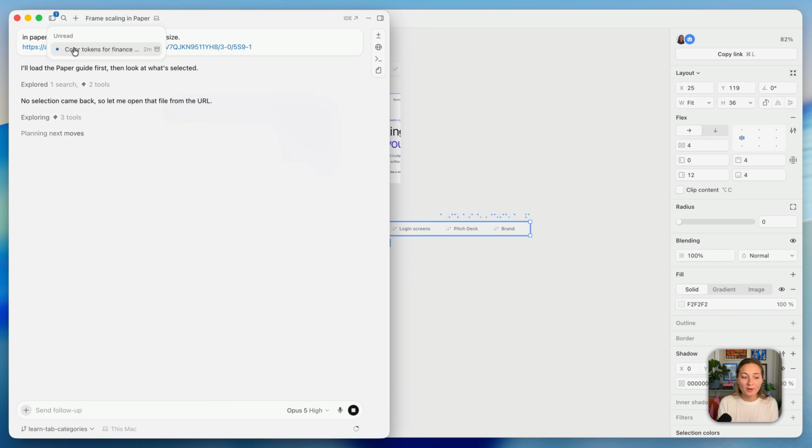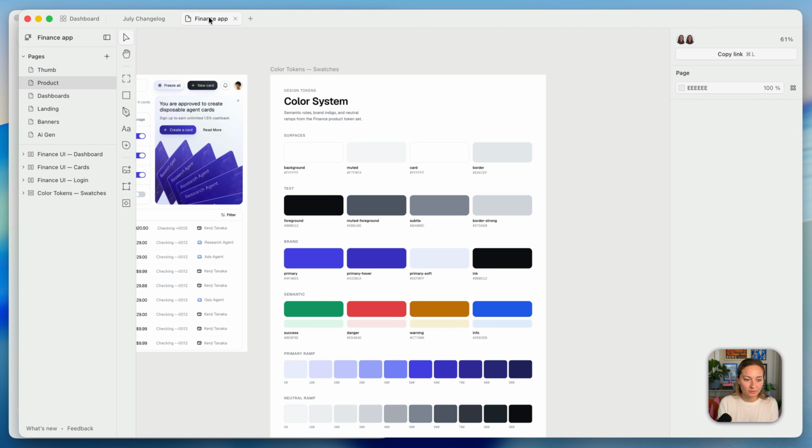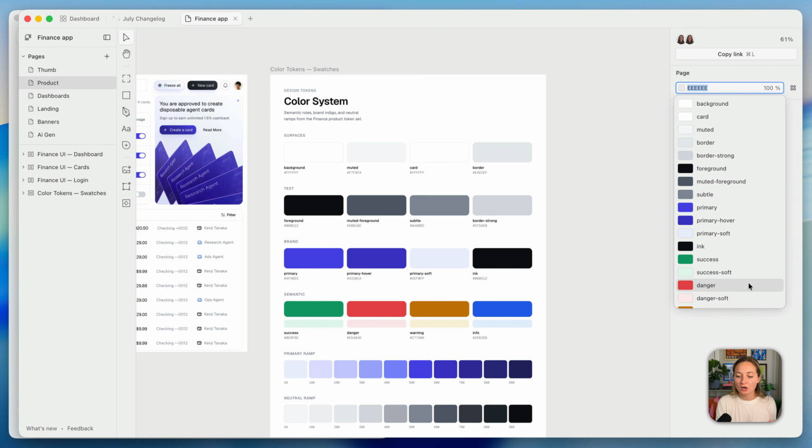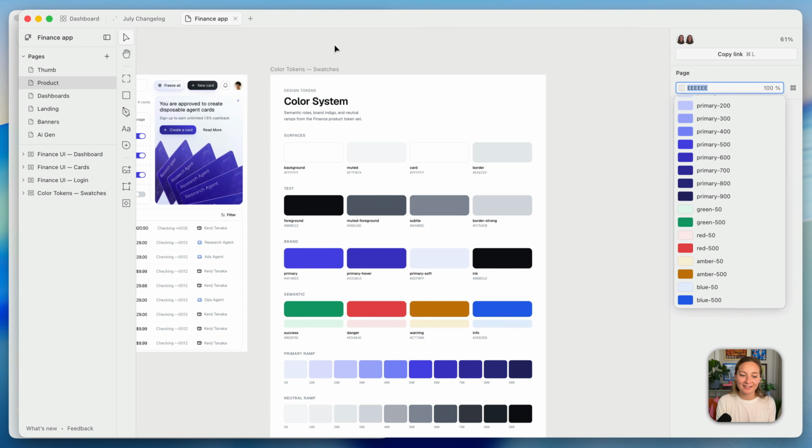Now it looks like our other one is done, so let's check this out. Go into our Finance app. Looks like all of our color tokens are here, matching exactly with the swatches frame. And if we look back at that July changelog, you can see that the agent is actively working in there.